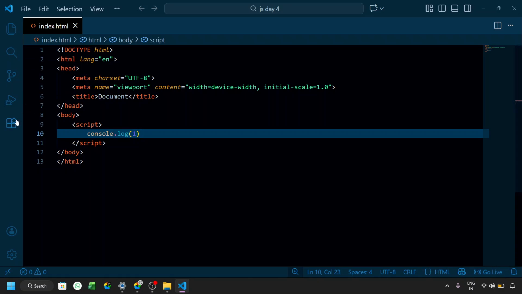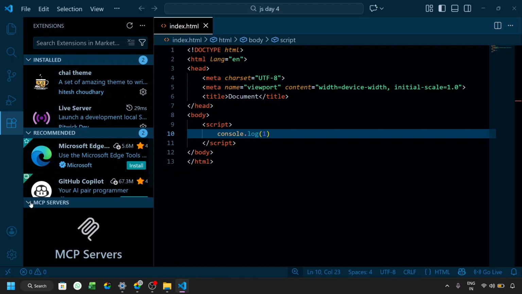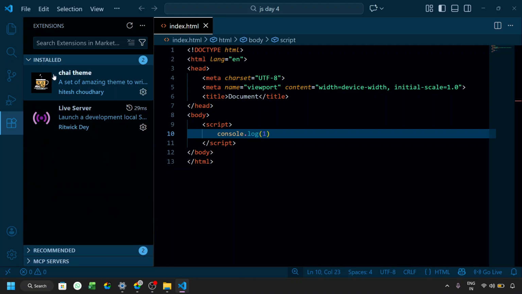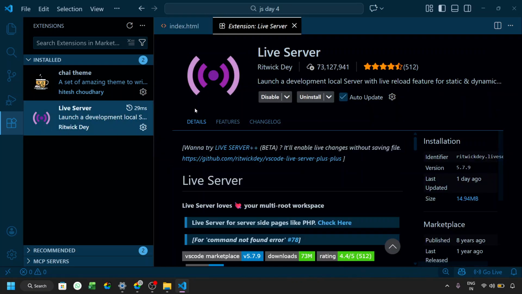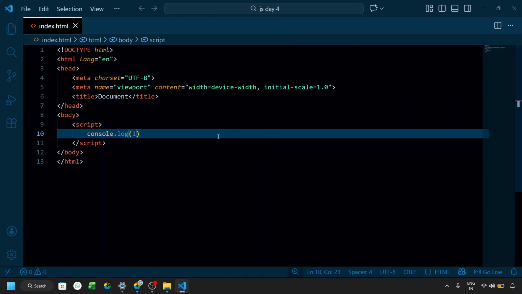Before that, you need to install the Live Server extension. If I click this button, a browser will be opened in a new tab. This index.html file will be opened, and by pressing F12 on the keyboard, we can see the 1 is printed in the console.